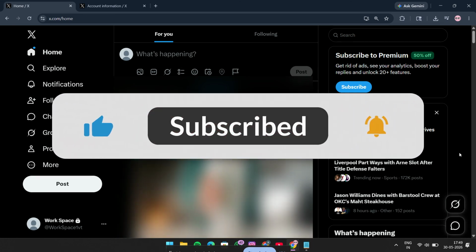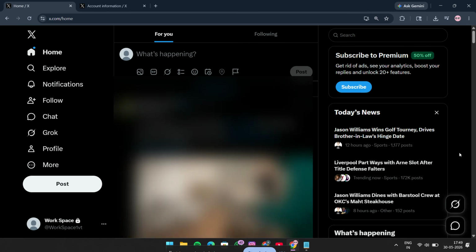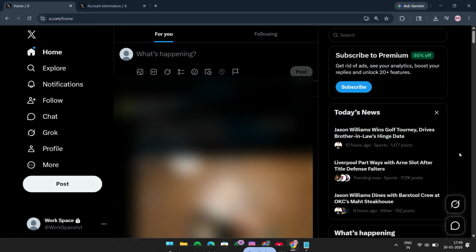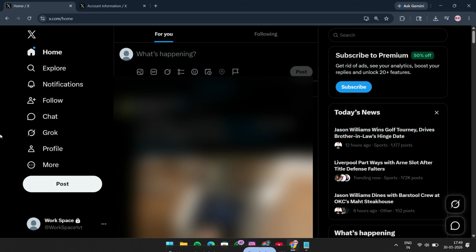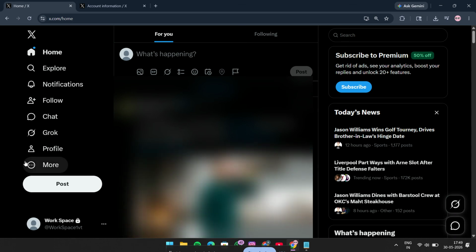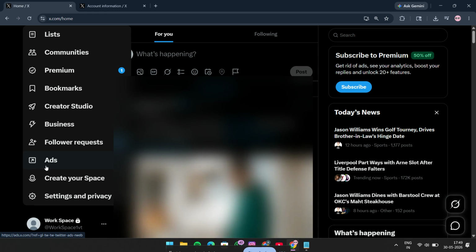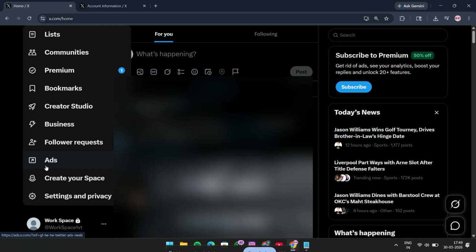Let's jump right in. First, open x.com and log into your account. Once you're on the home screen, look at the left-hand navigation menu. If you don't see Spaces right away, don't worry, because X often places it under the More option. Click More to open the expanded menu. This is where you'll find additional features that aren't shown in the main sidebar.